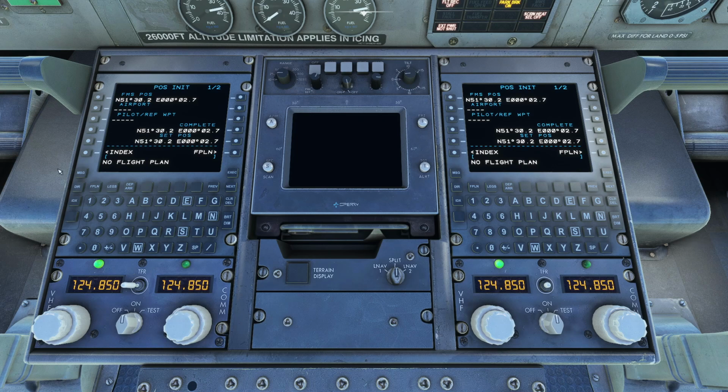Okay, so normally you would have to go and fill in your position, but that's already done for us, so we don't have to worry about that. So we can go straight to flight plan.